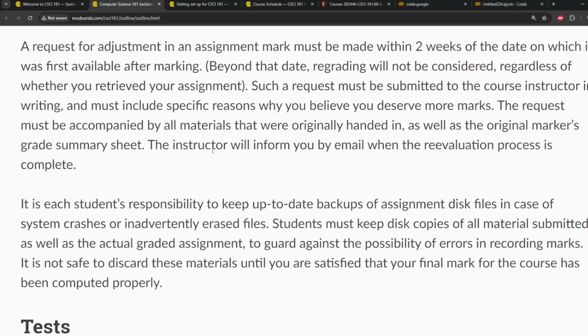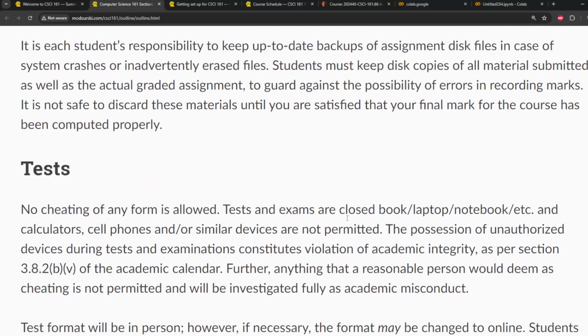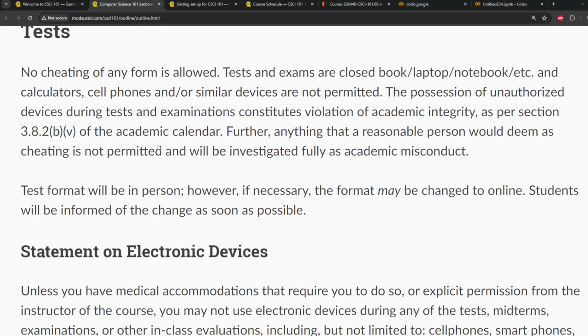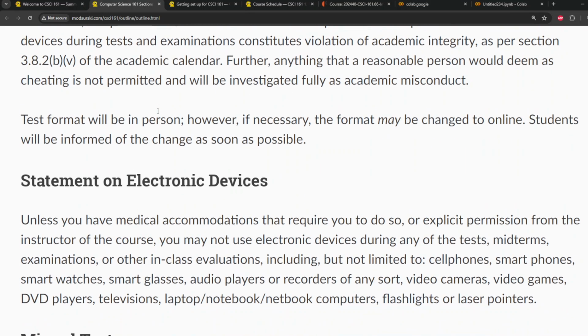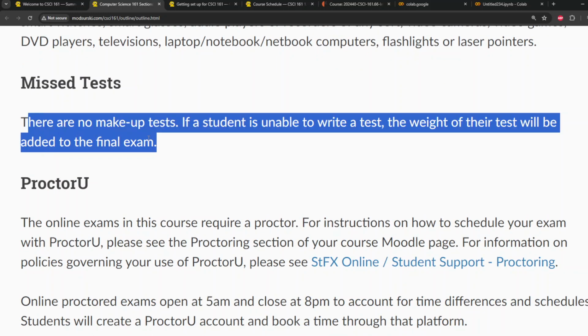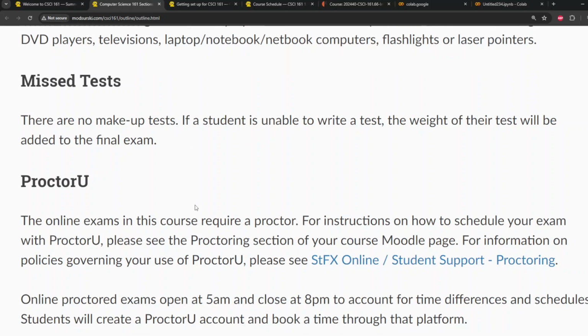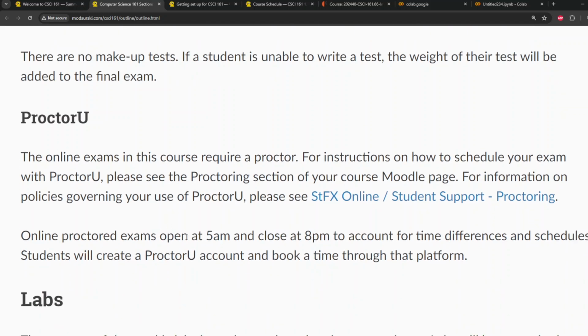Marking, a TA will likely be used to help with marking. And if there's any issues with the marking, reach out to me or the TA, and usually we can get that figured out pretty good. Tests. You can't cheat on tests. There's no makeup tests. If you miss a test, the weight of the test will get shifted to the final. Although if we're using ProctorU, there's really no reason to miss it.